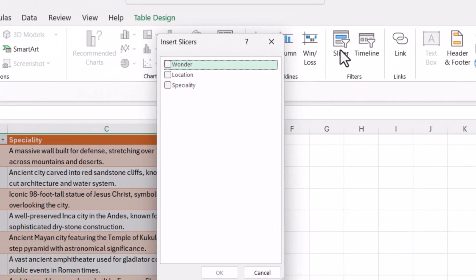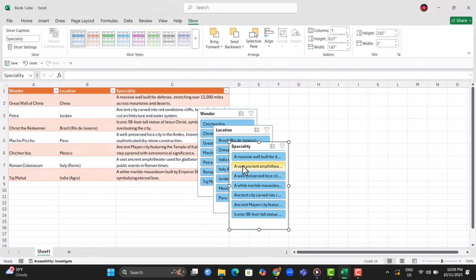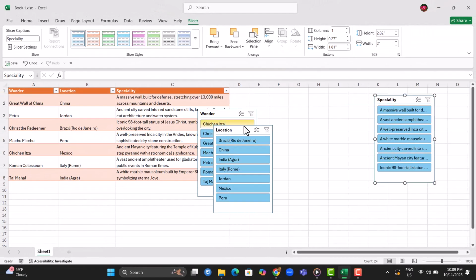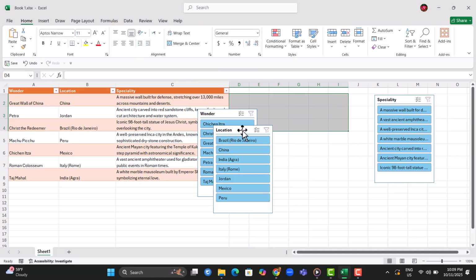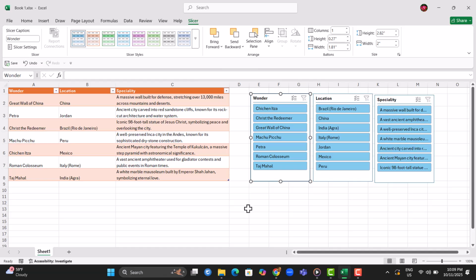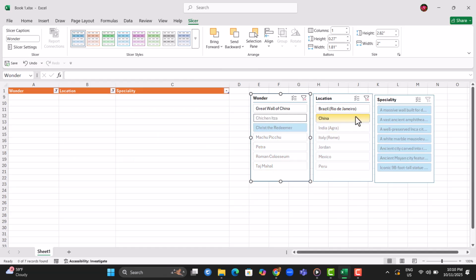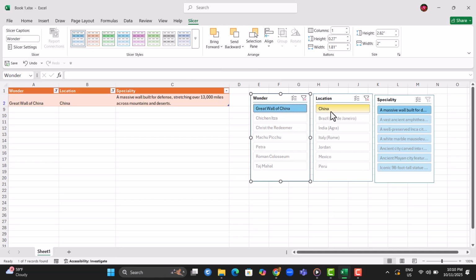Step 3. In the pop-up, check the boxes for the headings you want slicers for. Press OK to insert the slicers into your sheet. Step 4. Arrange the slicers on your sheet for easy access. You can move and resize them to keep your workspace organized. Step 5. Click on any slicer button to filter the data instantly. Select multiple buttons to combine criteria across columns.